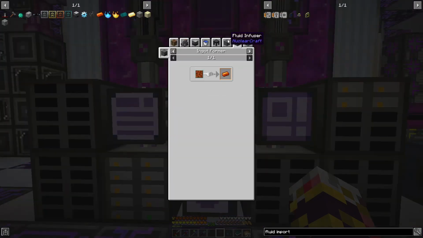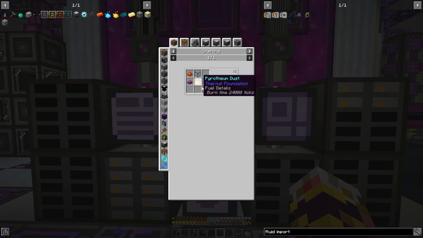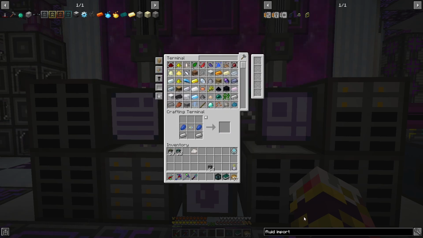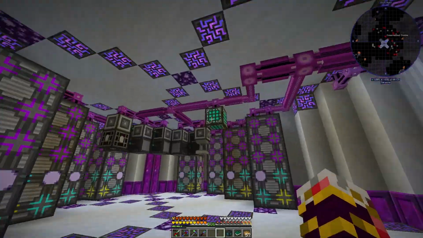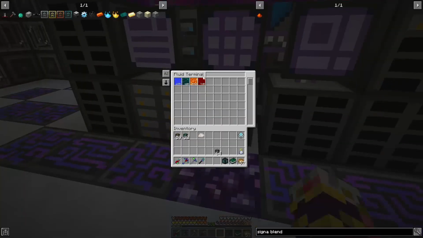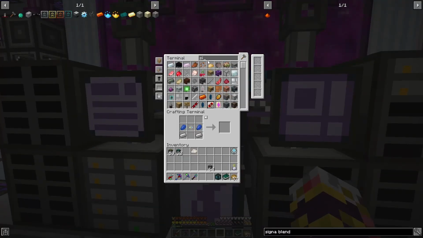There's 2 ways to make signalum. You can either put destabilized redstone on Shibuichi, or you just make the blend and then smelt it in an induction smelter. We're just going to go with the induction smelter. We need to make the blend, and then we put it in the fluid assembler, because that will use buckets of this without the buckets. So let's make some signalum.